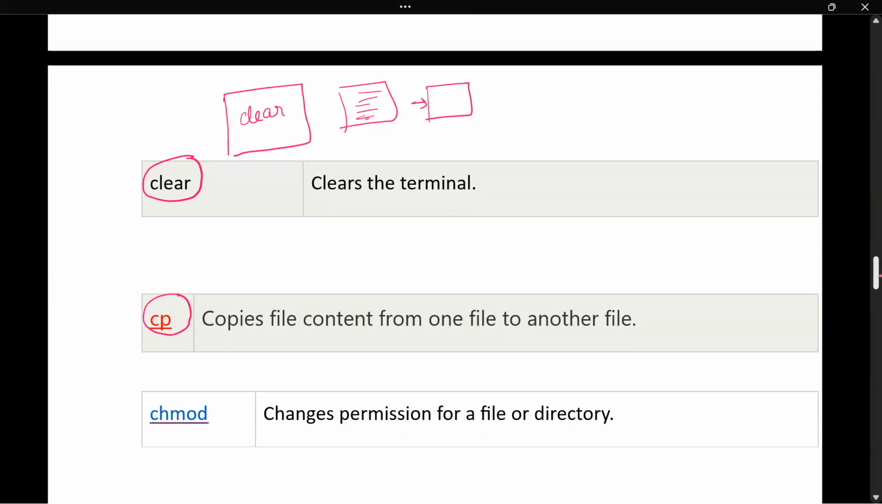We have cp. cp is like copy. It copies file contents from one file to another file. All the details will be copied. So copy can copy all the file contents from one file to another.